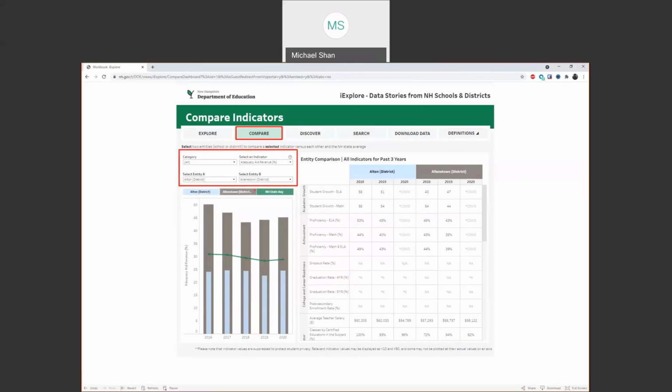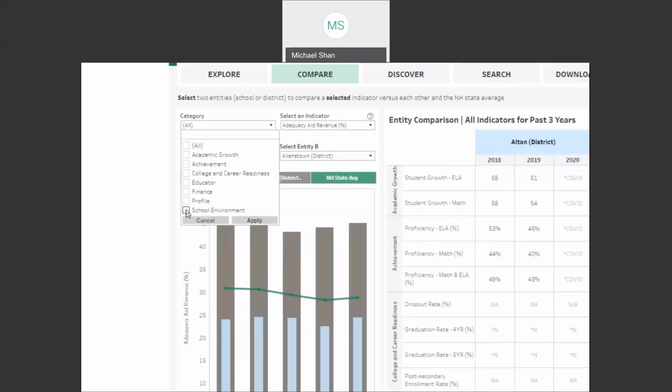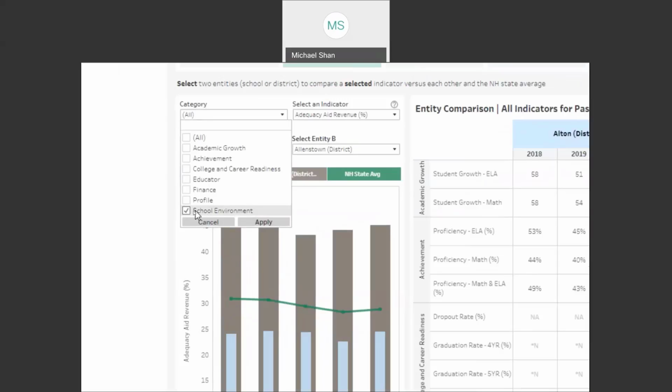And just like a lot of the pages in iExplore, we have this top section of filters and selections that help drive our entire page and the analysis that we want to do. All right, so we can start with the category section. Maybe we don't exactly know what indicator we want to choose, but we do know we want to look at the school environment indicators. So I'll click on school environment and hit apply.